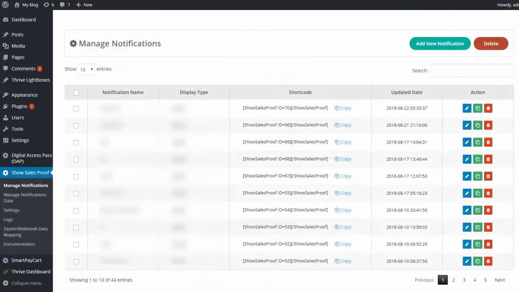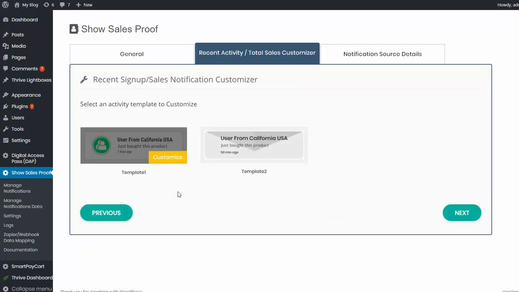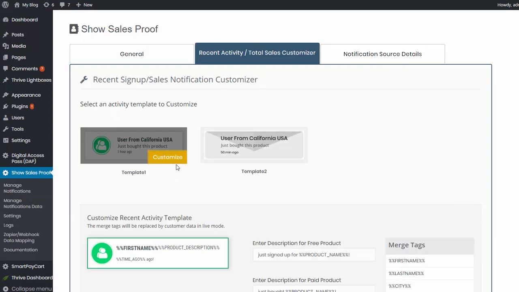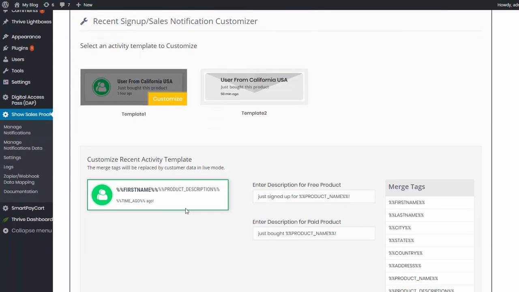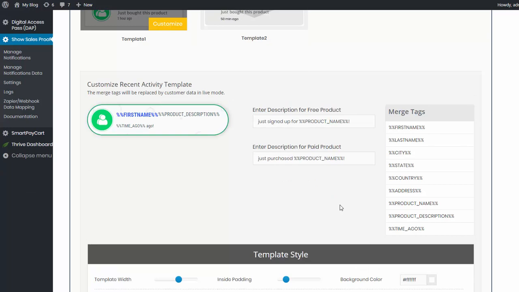So click on add new notification to add a new shortcode, give it a name. So we'll select the type of display. So let's select pop-up and let's say recent activity as the notification type. Select an activity template to customize. So let's select the first one. Click on customize and customize the template.